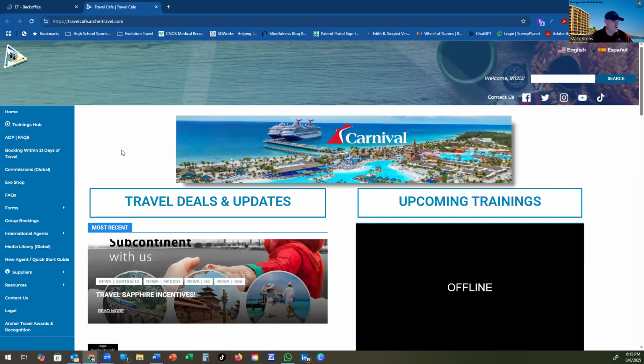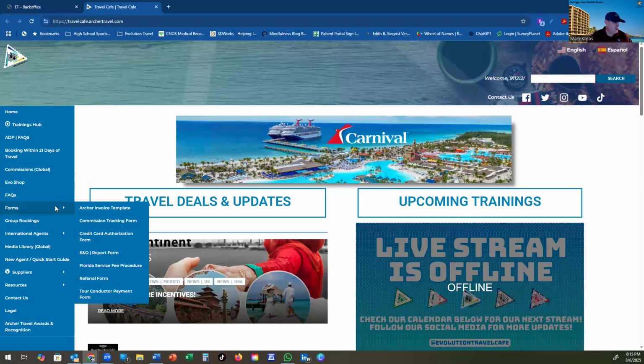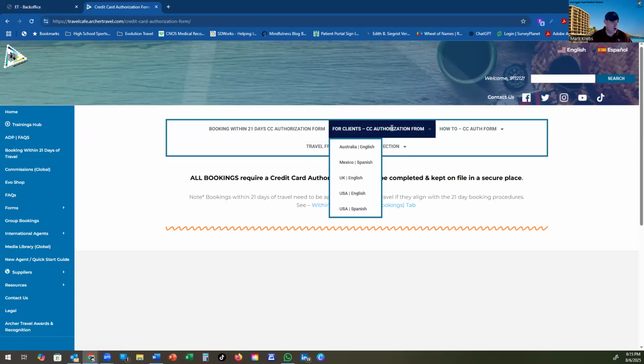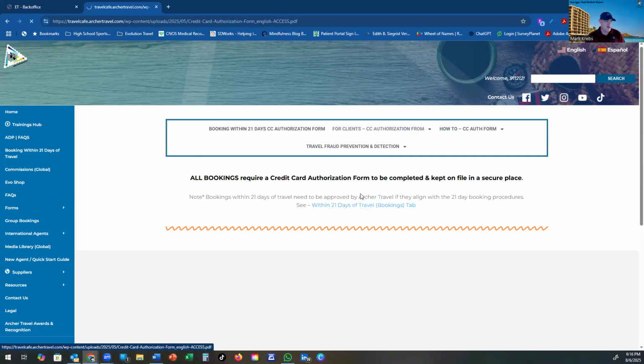Okay, so for those of you who don't, it is going to be listed under forms and then credit card authorization form. You're going to click on that, and then you are going to click on for client CC authorization form. And then you're going to click on USA English. Now, if you are bilingual or you have a client who would prefer it in Spanish, you can select the USA Spanish one. You can fill it out with your information just like I'm going to show you how now. So we're going to click the USA English one.